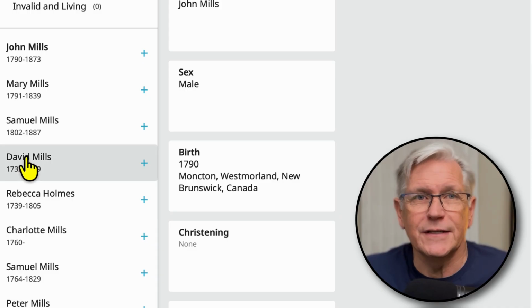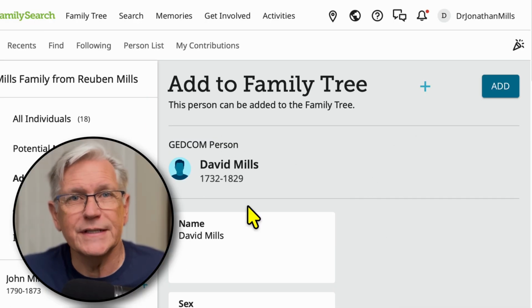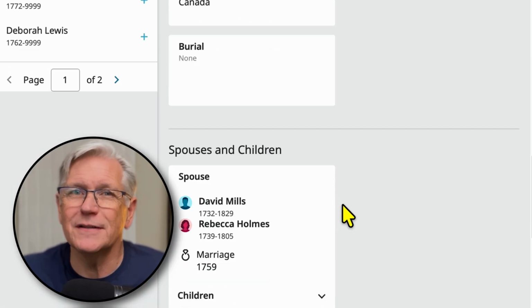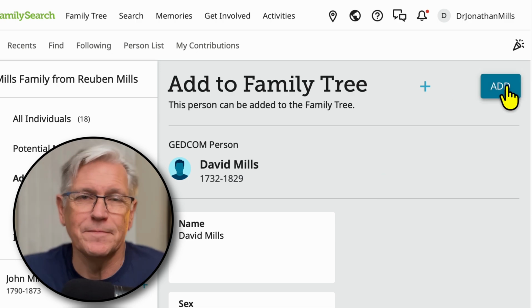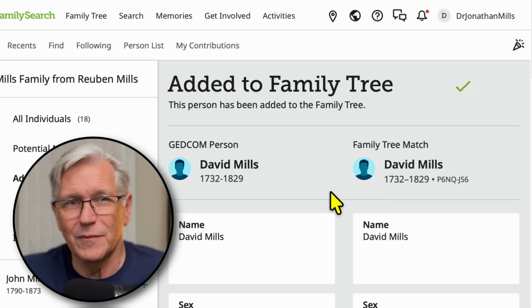Now let's go ahead and look at David Mills, born 1732. After reviewing the data, I'm going to add David Mills as well, but I happen to know that there is already a FamilySearch profile for David Mills in my family tree. Nevertheless, just for the sake of illustration, I'm going to add this GEDCOM profile.